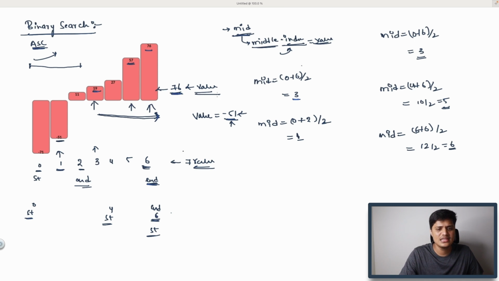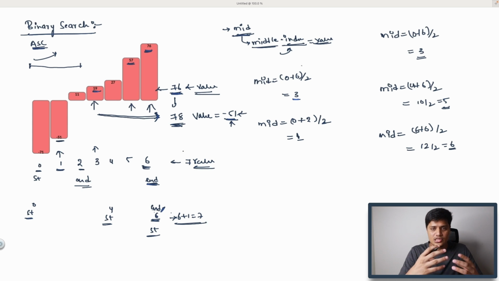But in some cases, let's say the value that the user wants to search is 78 or something, which is greater than the largest value we have. In that case, at middle index 6 also, we couldn't find the value 78. So we will update the start to 6 plus 1, that is 7. Now we are going beyond the largest index in the array, so we don't have to perform searching anymore. That's how we stop searching further. Okay, that is something to remember.